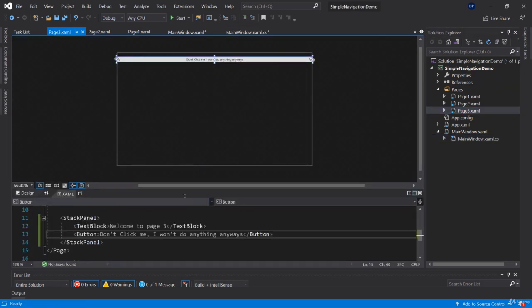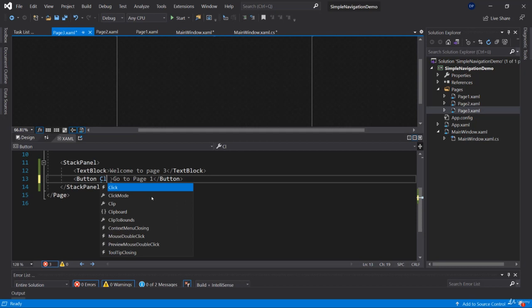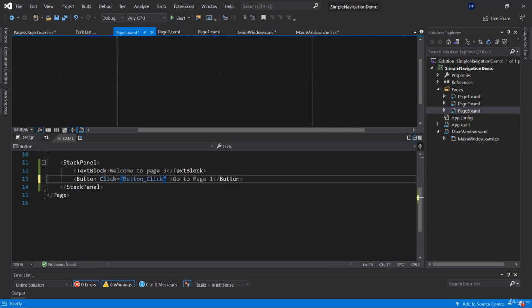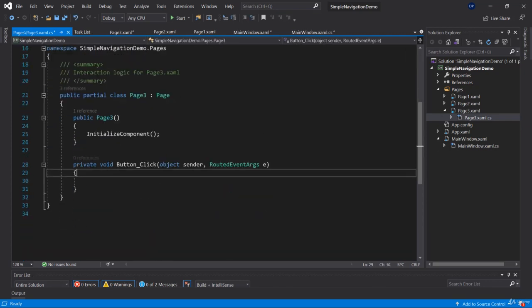Therefore, let's go over to page 3 and let's change the text of this button, because this button will now say go to page 1, for example. Okay, and it needs a click event. So let's add one here, click, and let's create a new event handler. It will just be called button click, which is fine. And now in the code behind, we can actually implement this.